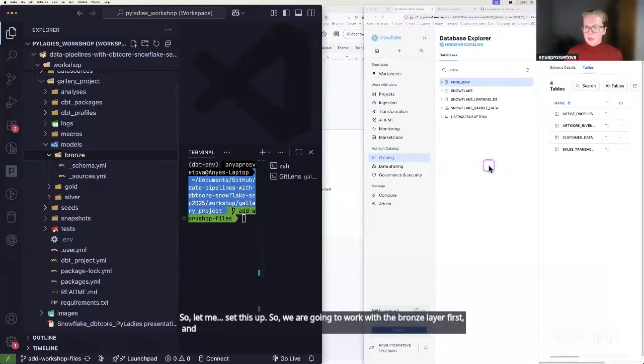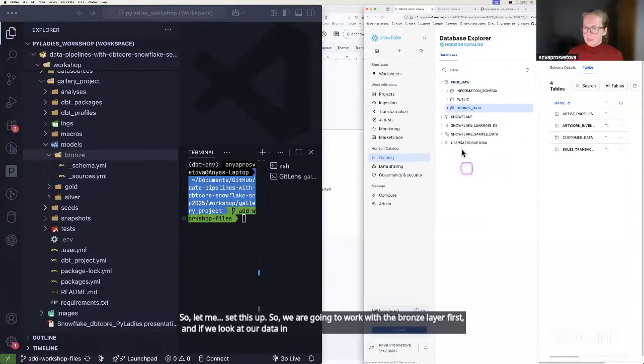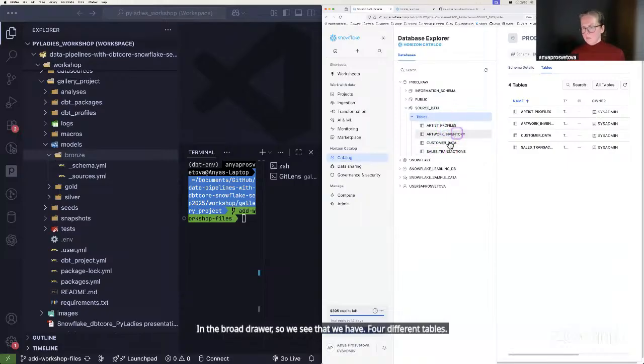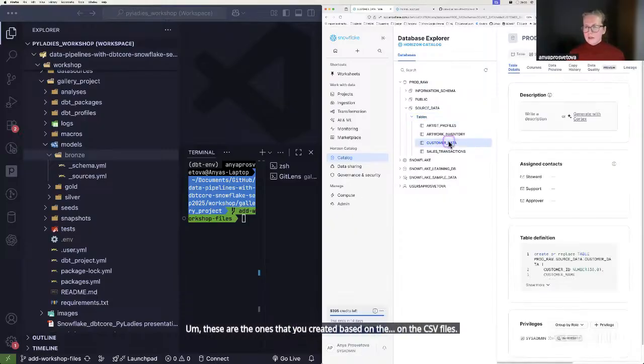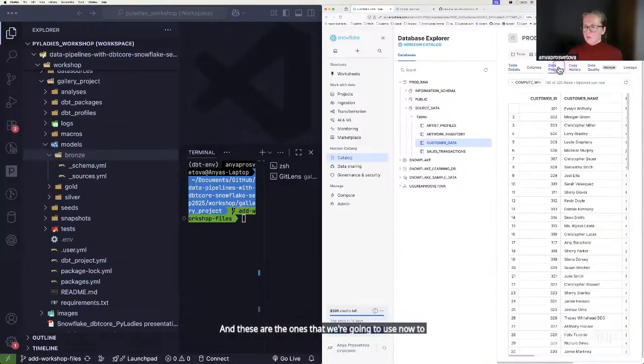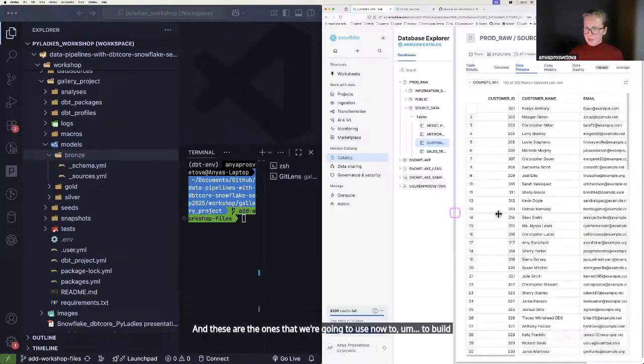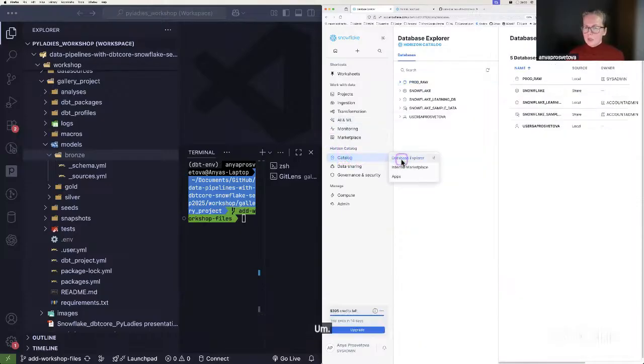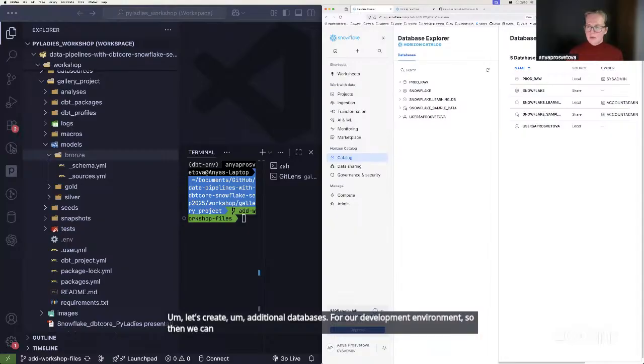And if we look at our data in Snowflake, in the prod raw, we see that we have 4 different tables. These are the ones that you created based on the CSV files. And these are the ones that we're going to use now to build the bronze layer. Before we start writing the model in dbt, that reminds me, let's create additional databases for our development environment, so then we can run our models.